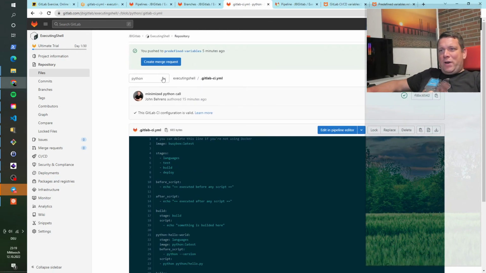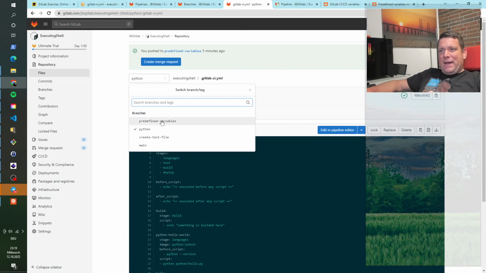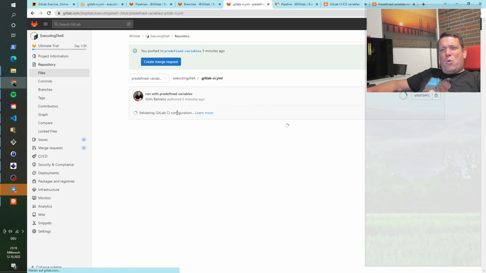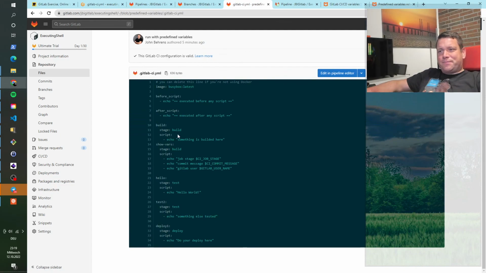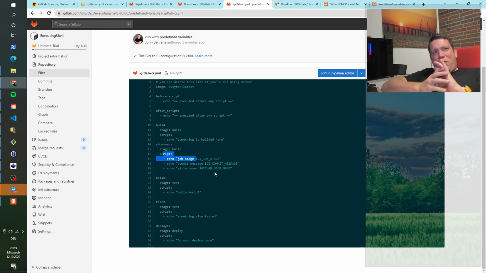And finally, we did the last exercise, and the last exercise was predefined variables. Those predefined variables can be called inside a gitlab-ci script, and we use the variables job stage, commit message, and GitLab user. Of course, we can combine this now with, for example, writing to a text file, with building conditions on it, or with writing it to any log file.